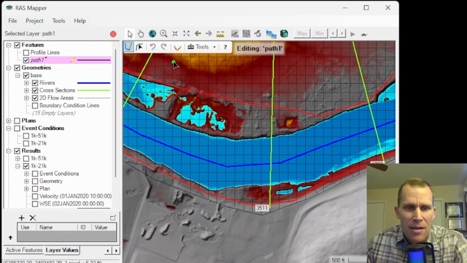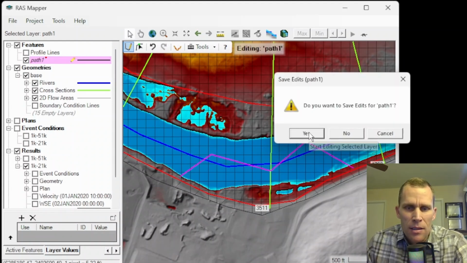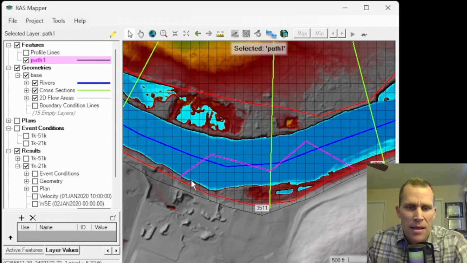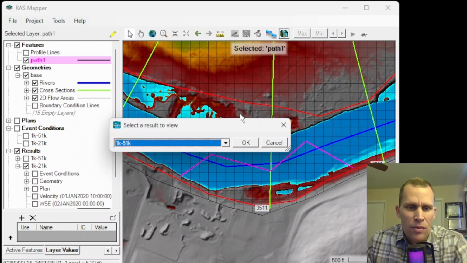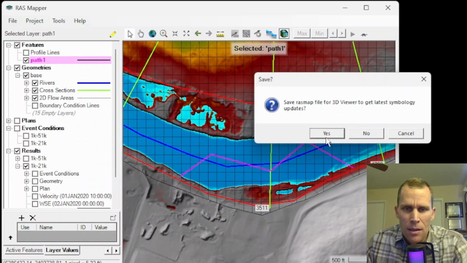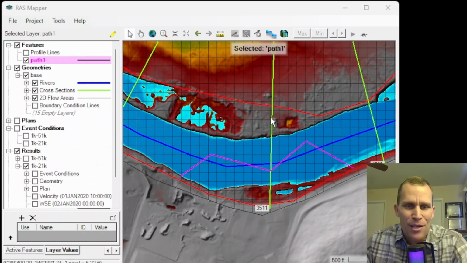And then now I'm in edit mode. So if I wanted to do a flight path, say for instance, from here to here to here to here to maybe here, M shape, then I'm going to stop the edits, click yes to save those edits. And then using that 3D viewer, I can go ahead and fly along this path and take a look at the simulation. So let's open up that 3D viewer once again, select the plan, click OK. Yes, save the updates to the .rasmap file.